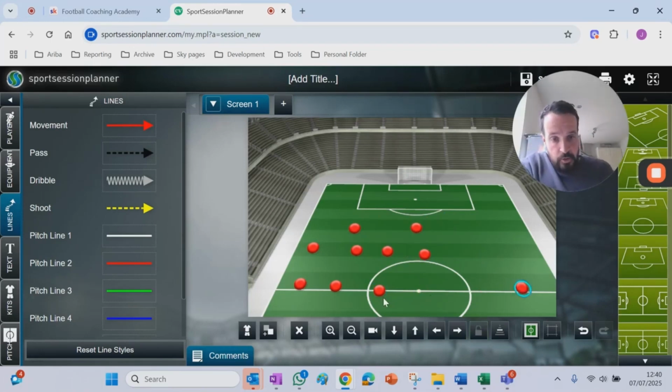But I also might decide that when we have got the ball, get our striker up here.